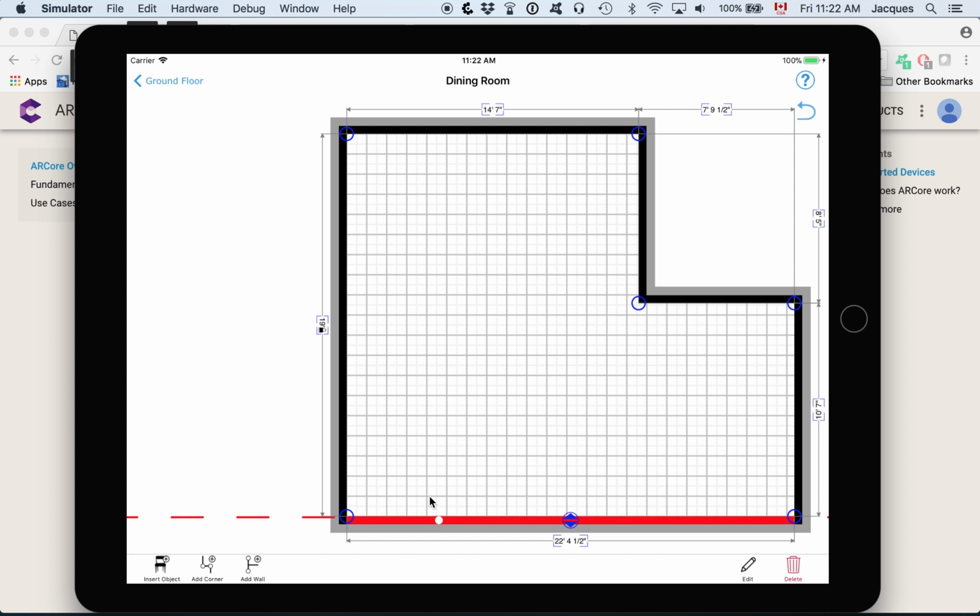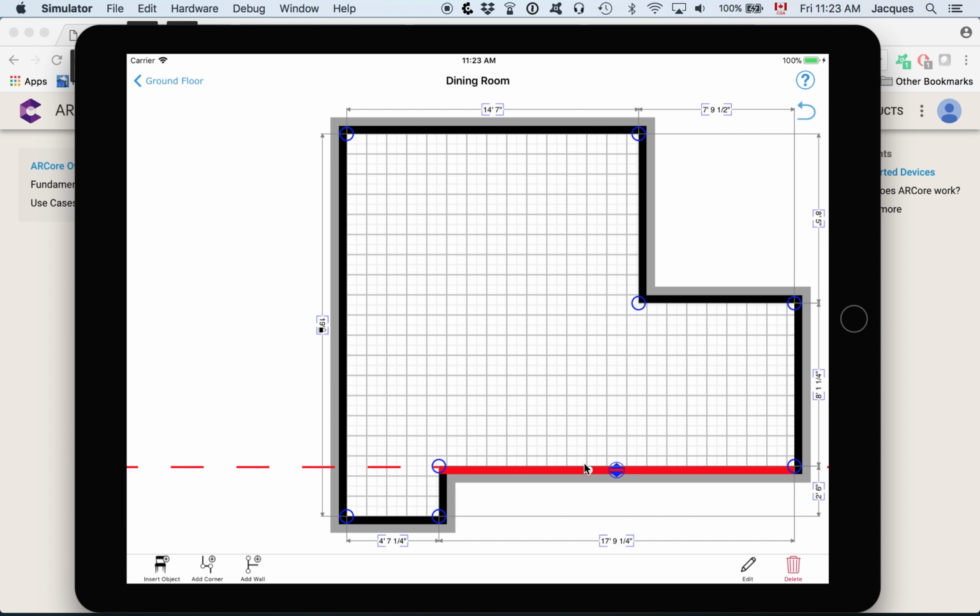Let me start with the corners. I tap on the wall. You see the white dot. This is where I'm going to add the corner. And I use the icon at the bottom that says add corner. There it is. I have added a corner. For example, if I want to add a wall recess, I add two corners and then I drag the portion of the wall in between.